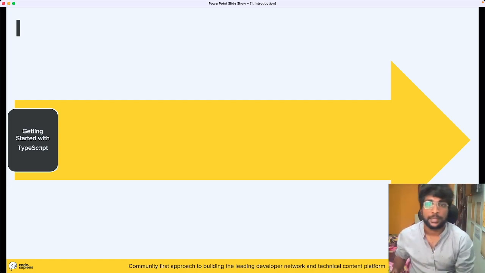Why is TypeScript actually needed for us? What are the problems it is solving in the existing JavaScript ecosystem? And what advantages, not just problems, it should also give some advantages. What are the different advantages which TypeScript can give us? So we'll focus mainly on the different features and advantages and problems that TypeScript is solving.